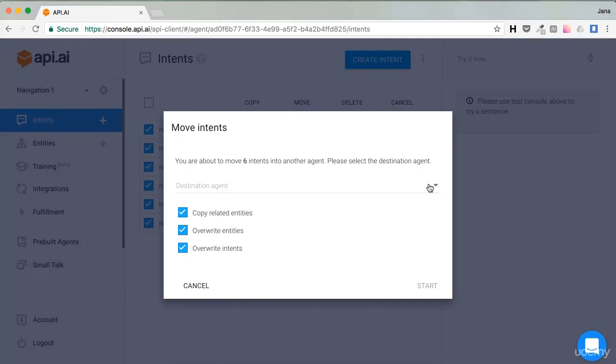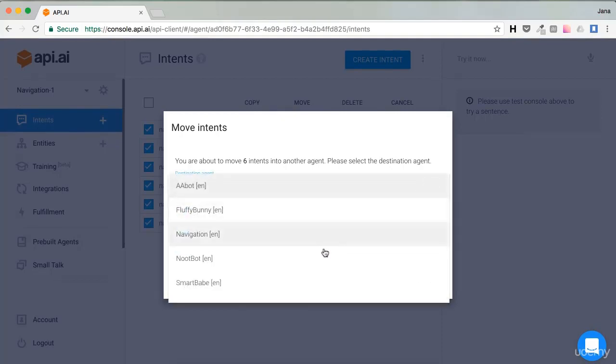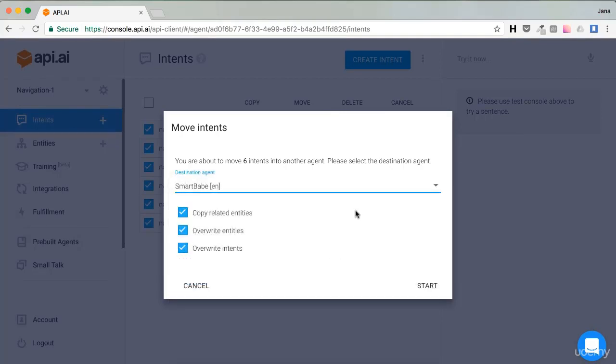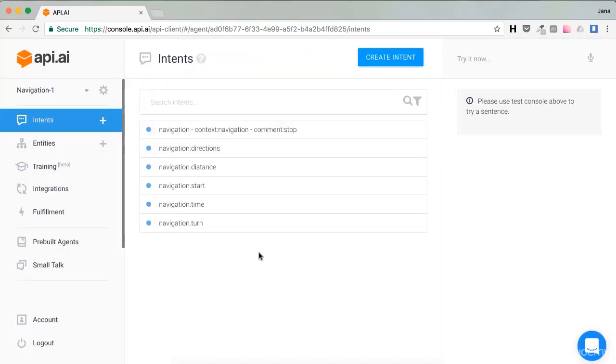And in here you can select an agent you want these intents to be copied to. So SmartBabe. Well, now I can copy them, but I won't. Well, I don't need them. I just wanted to show you how easy it is to use these helpful pre-built agents. So I'll click Cancel. And now I'll click Pre-built agents.